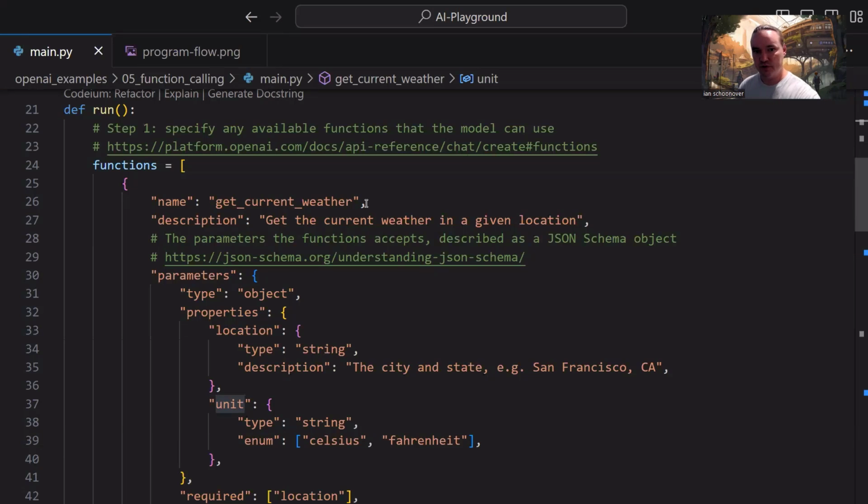The description is just going to describe what the function does. In this case, our function gets the current weather in a given location. So then we move on to the parameters of the function. If you remember from above, our function took two parameters. It's going to have the location, and then it's going to have the optional unit. And then the unit will default to Fahrenheit, the string value, if it's omitted.